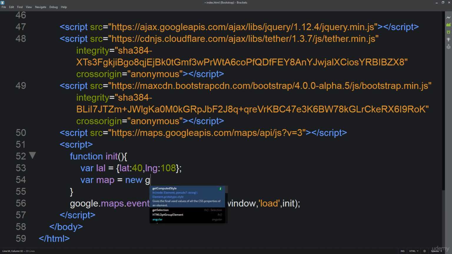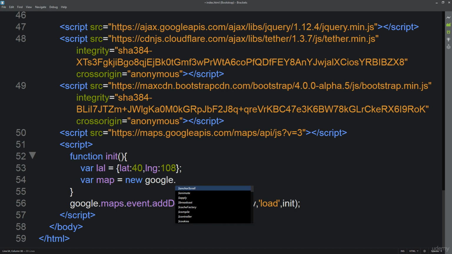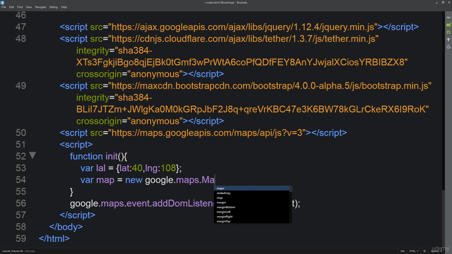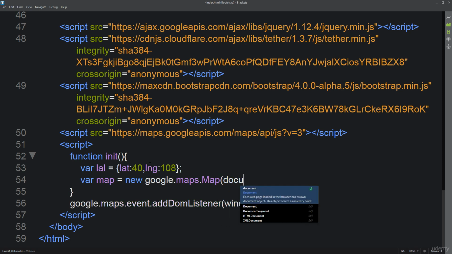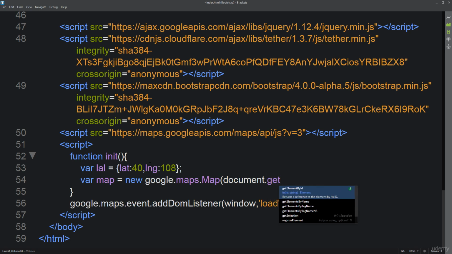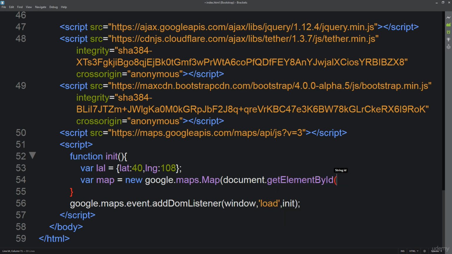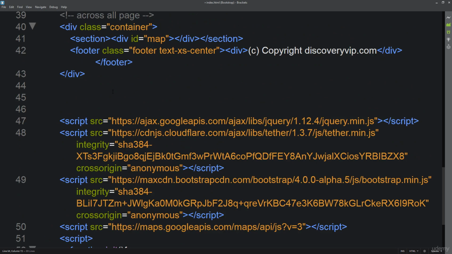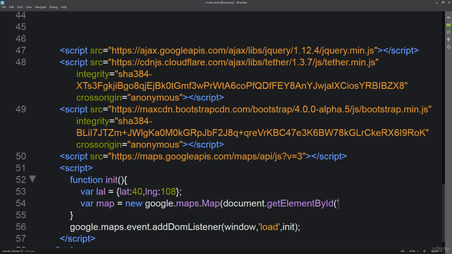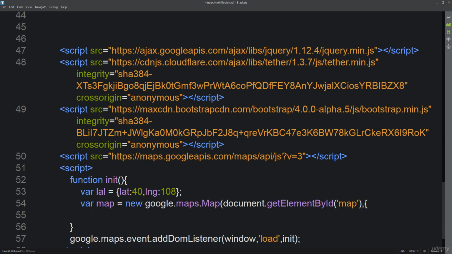So we do new Google Maps dot map to create the map object, and let's set it up in the document get element by ID, and then this is where we need to identify that element that we want to contain that particular map. So we've called it map, so that's where we need to identify it, and now we just need to add in the rest of the parameters.